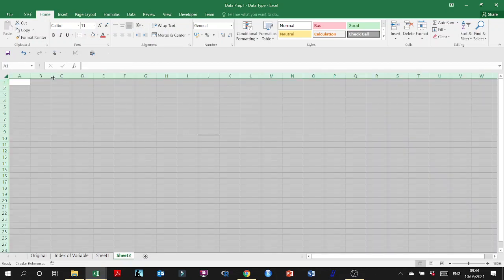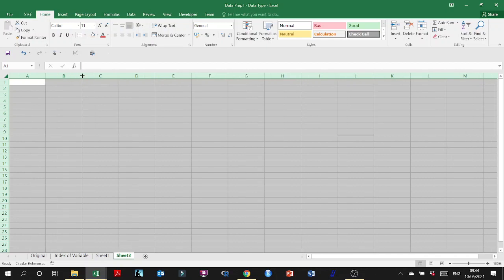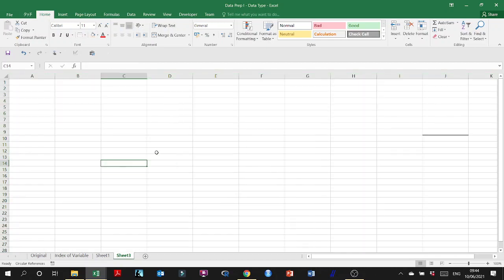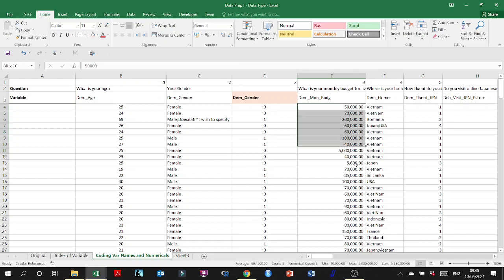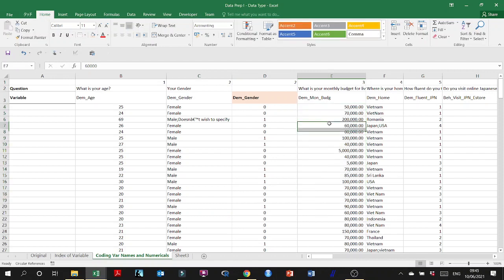So I take this sheet and make the cells a little bit bigger. You see how all cells are going bigger at the same time? I like to do that. So over here: coding variable, var names, and numericals. What do you mean by numericals? It's trying to convert everything to numericals. This might be a text, so make sure that it's a numerical. We've done that earlier, right?